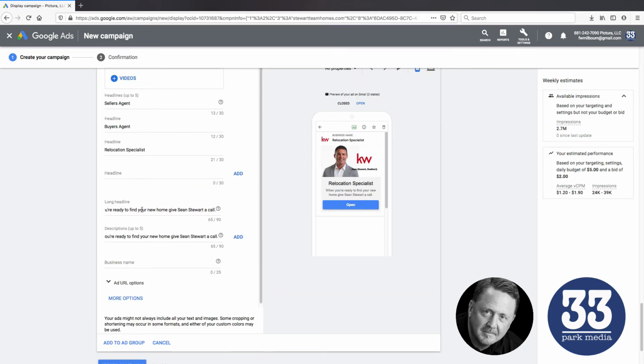And we've created a long headline and a description. Again, these can be the same and or different, up to you. You can feel free to get creative. You get up to 90 characters. And we're going to put in the business name, which in this case is Stewart Team Homes.